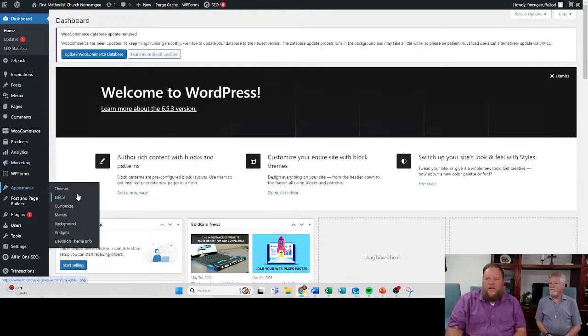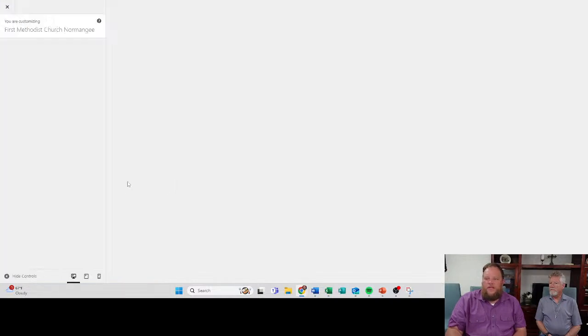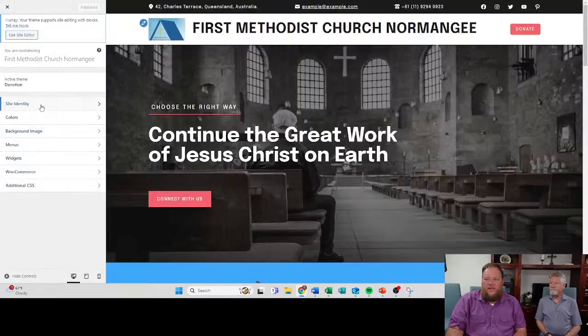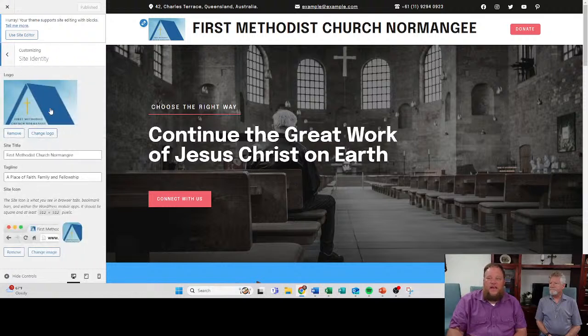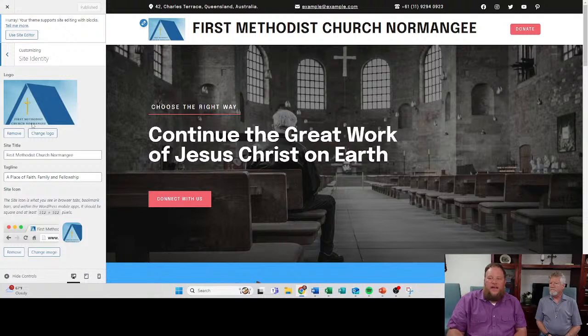I'm going to click on appearance, and here we go into appearance again. And we'll click the customize again. Now, this customization brings us into this site. Now, let's look at our site identity first. Let me go back. So these are the lists that we have: site identity, colors, background image, menus, and stuff like that. The site identity.